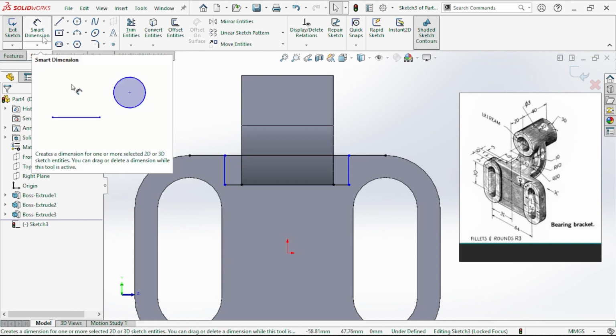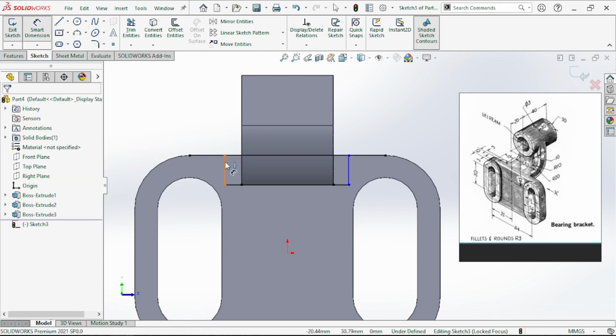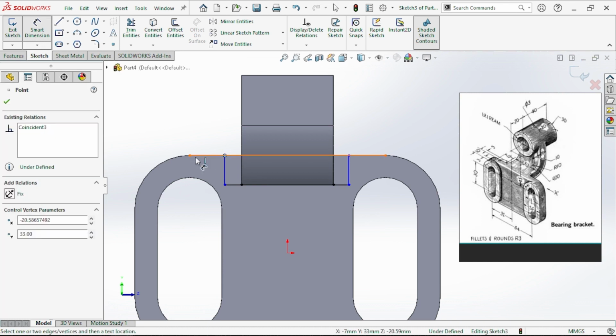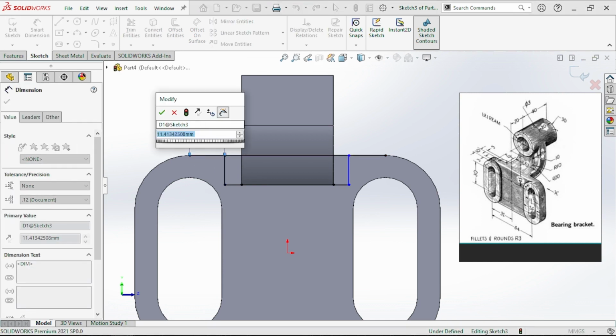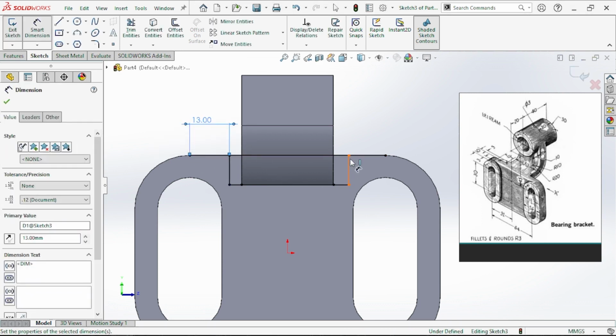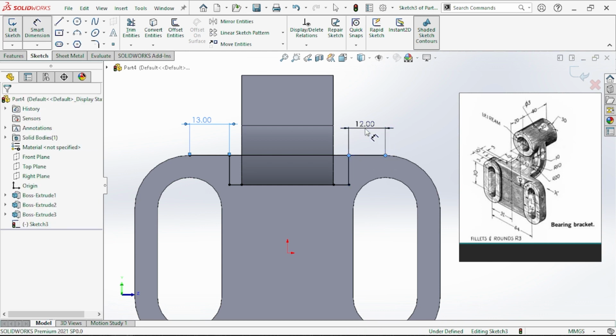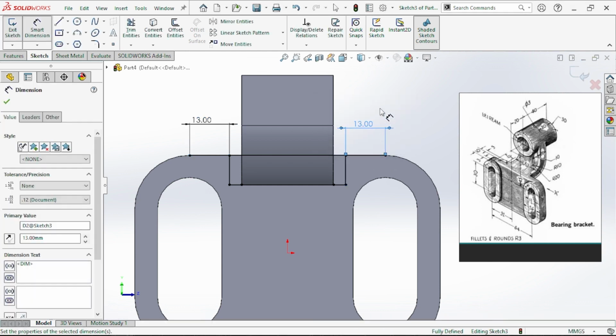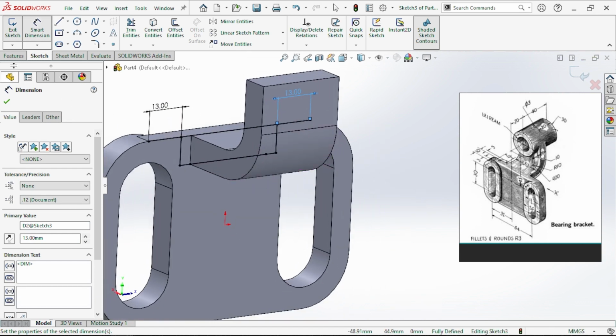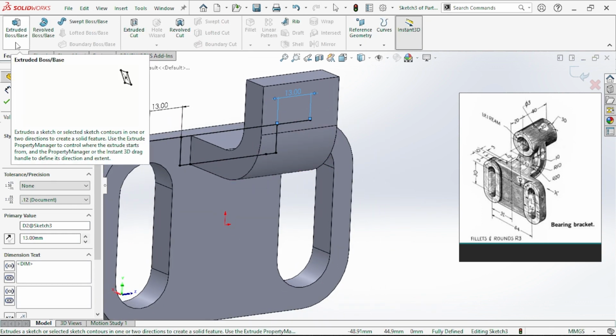Now click the smart dimension over here, this point, and give the 30, and also this 13. Now the sketch is fully defined. So we're going to go to feature and click extrude.